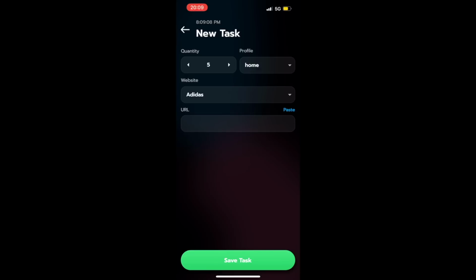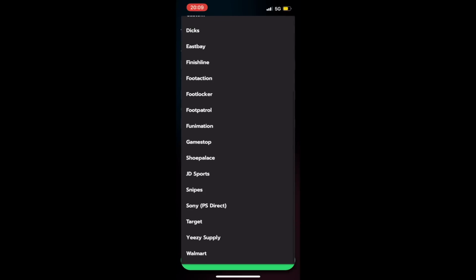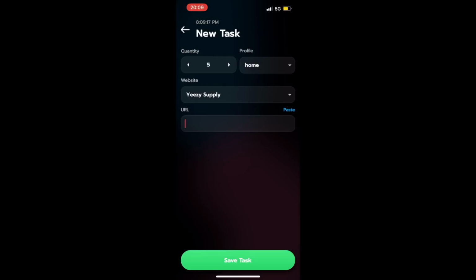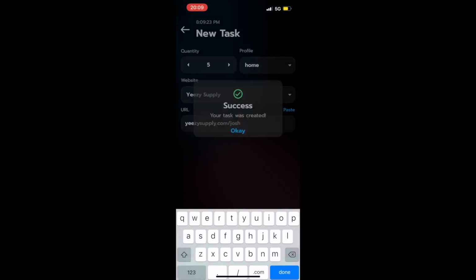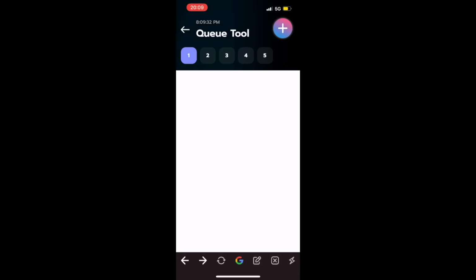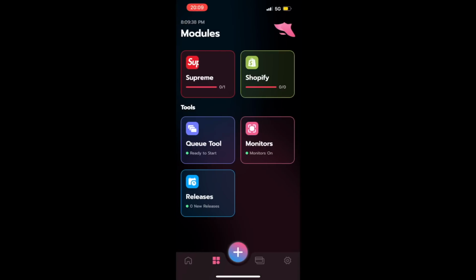You can just use one profile because, again, not all of them is going to get through the queue at the same time. What website am I going to use? Maybe I'm going to do Yeezy Supply, and then you do whatever the URL is. So Yeezy Supply, I'm going to make one up, .com/Josh, save task. And now we've got 5 different people inside of a queue trying to get through a fictitious item that I just made up basically on the spot. So it's very simple as that.